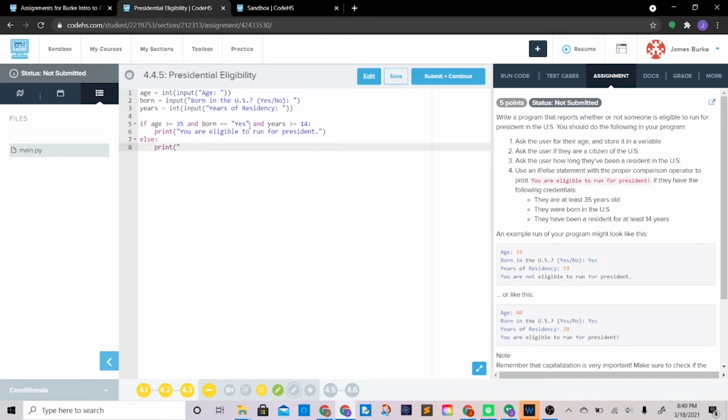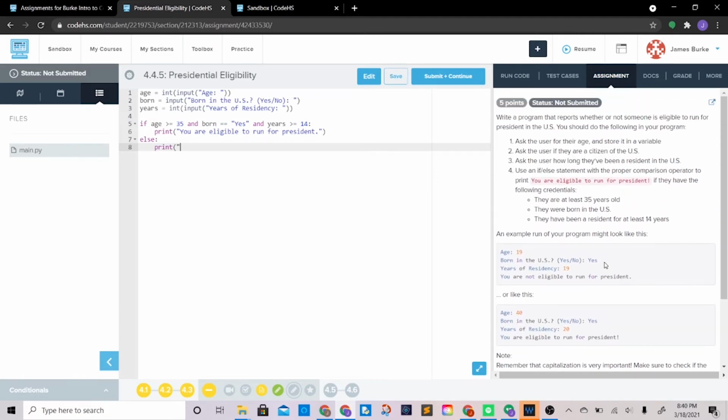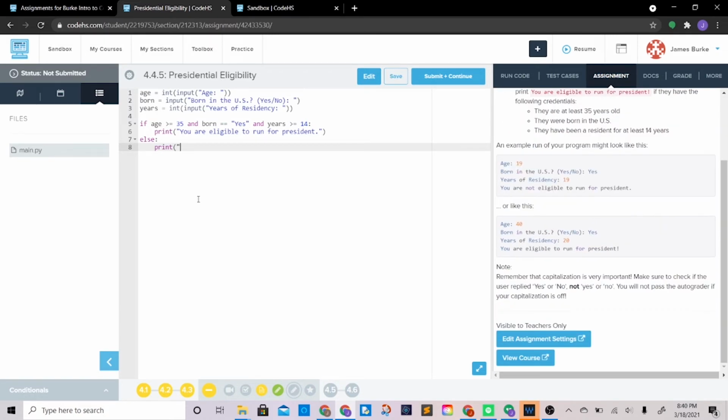print, what is it? It wants us to say you are not eligible, right? It doesn't even care, I don't think. But I will do it anyways. You are not eligible to run for president. Okay, let's give it a try.